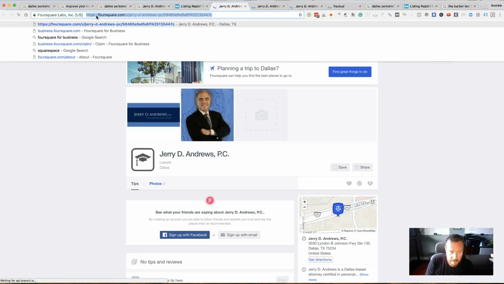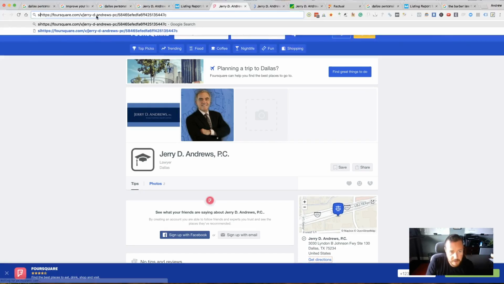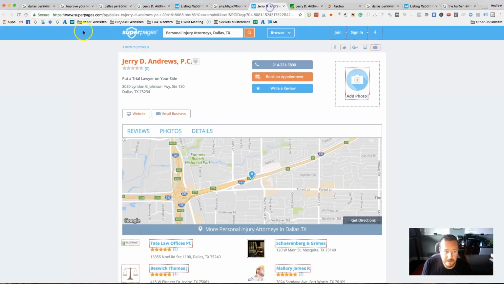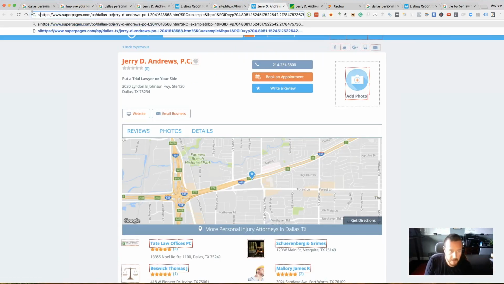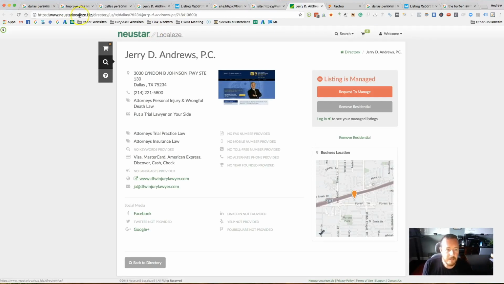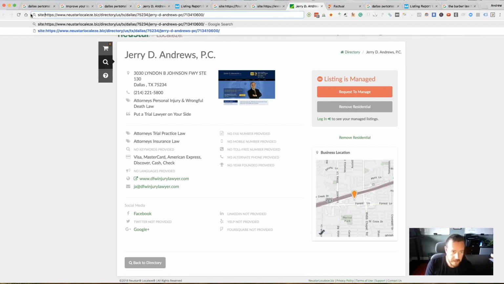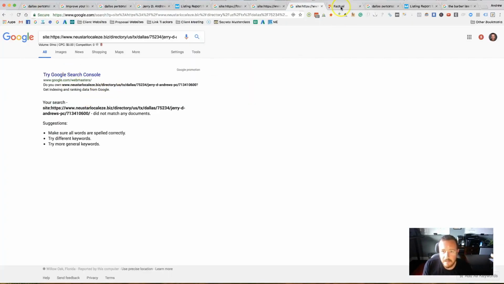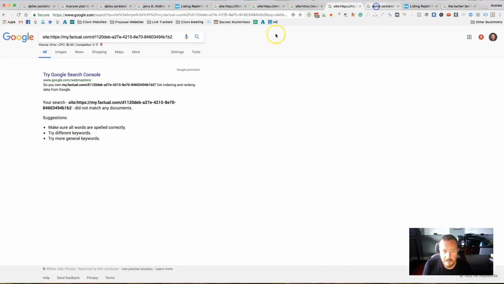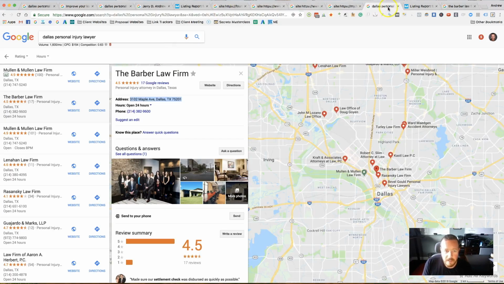I'm going to do an index search. The way you do that is you just do site: in front of any URL, and that will tell you if the URL is indexed in Google. Now you see right here, I did site: and I did the URL. Your search did not match any documents. So this page is not indexed. Here's another one. Super Pages, site:. And these are major citations. Foursquare and Super Pages are major citations. This one's not indexed. Here's Neustar Localeze, site: not indexed. Let's see, Factual, site: not indexed. So these are the major aggregators, and they're not showing up.